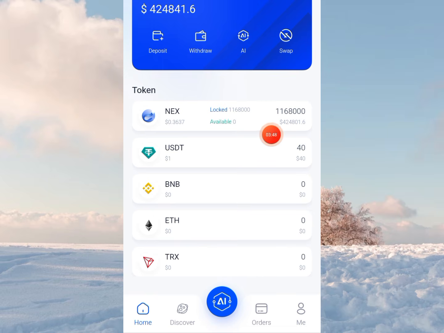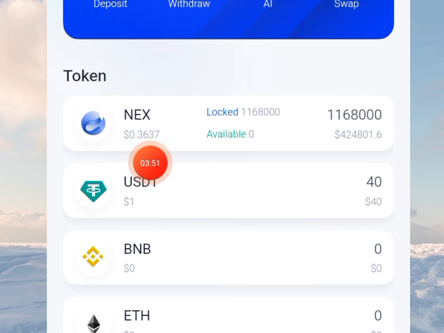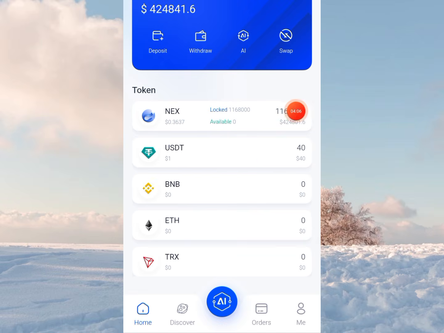Now, if you're going for 100 NEX, take note, you have 0.36 as the price. So that should be around $36. Make sure you have something slightly more so you don't end up sending and then it's not enough, right? After sending and receiving, just as I have mine here, the next thing is to swap. So you click on the swap button.